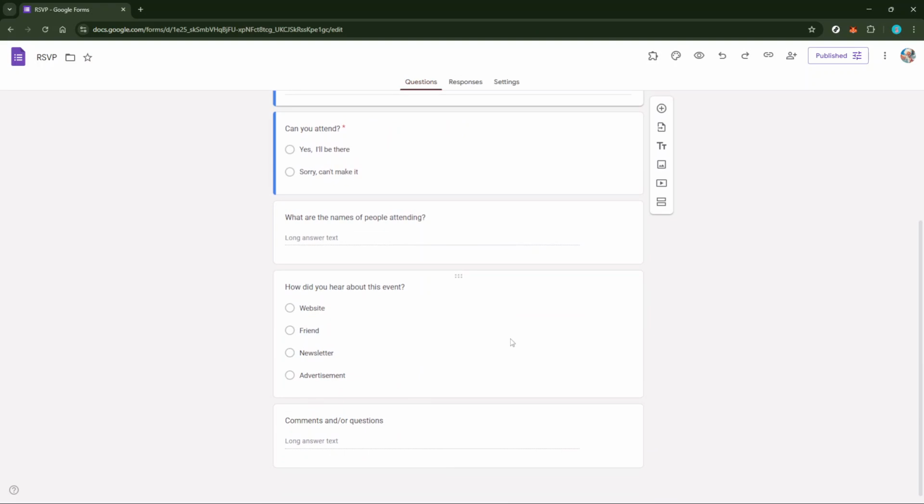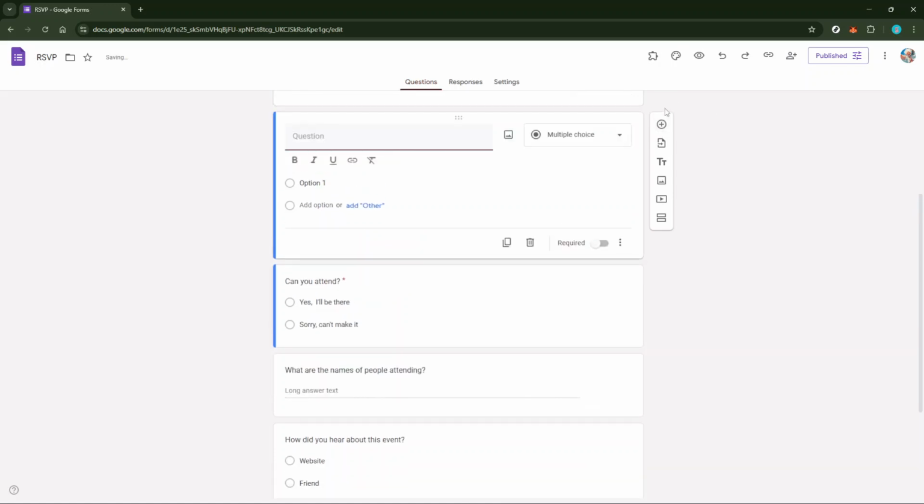Next, you need to add or select a question in which you want to allow multiple answers. If you've already drafted your questions, simply click on the one you're interested in. Alternatively, to add a new question, click on the plus sign, which you'll find located on the right-hand side of your screen. This step is crucial because this is where you'll adjust the settings to allow multiple answer selections.